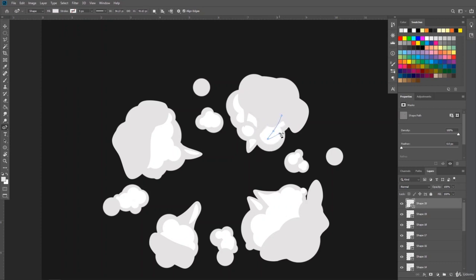And one more tail here. Well, maybe another one here in the middle. Okay, moving to the cloud on the left. Adding a few smaller tails here.